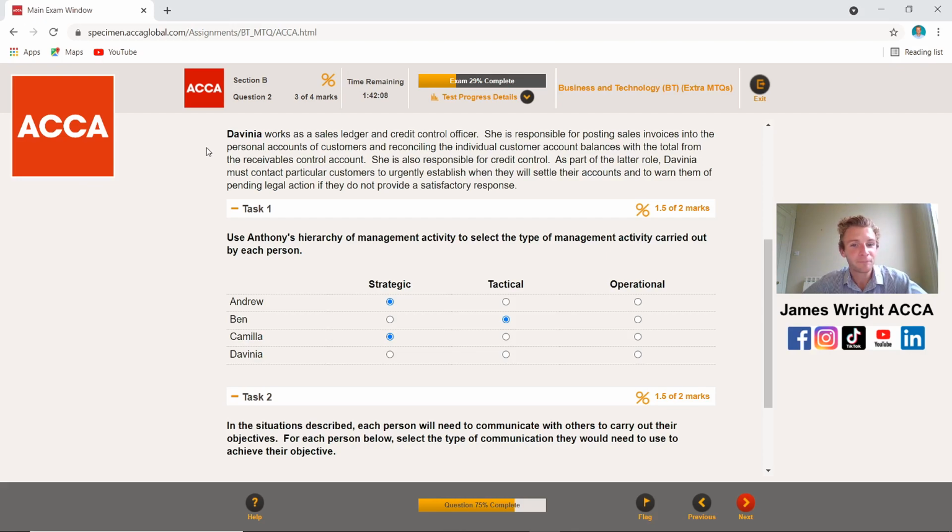Okay, now this doesn't sound very strategic at all. It might be tactical, but it depends what they say, but it's edging towards more operational. She's also responsible for credit control. Well, credit control is on a short-term basis on there.